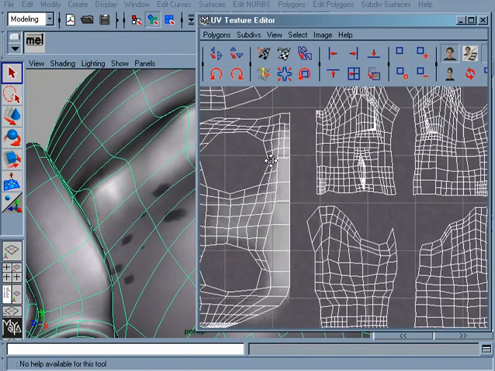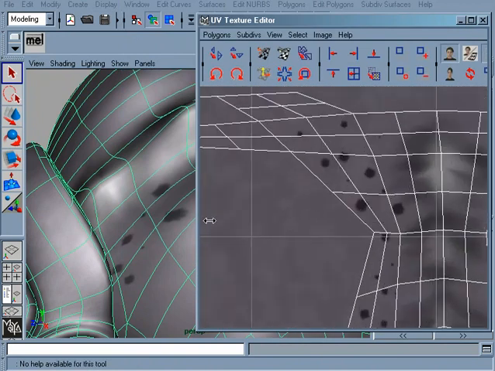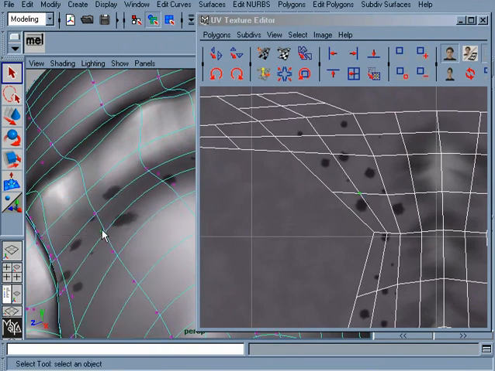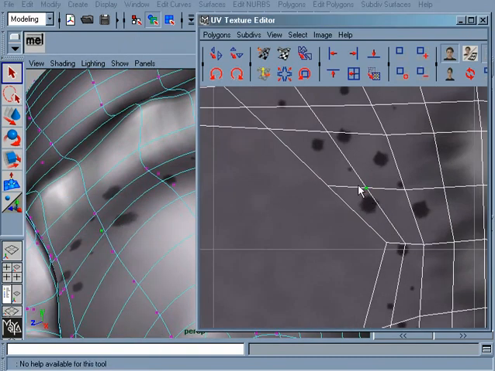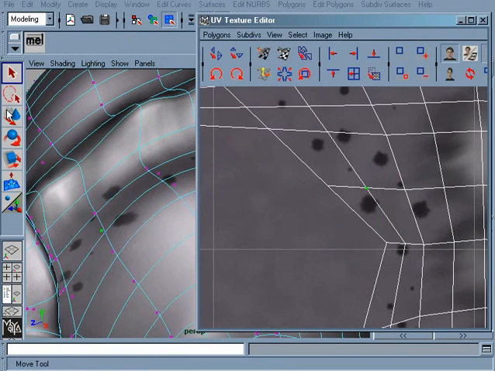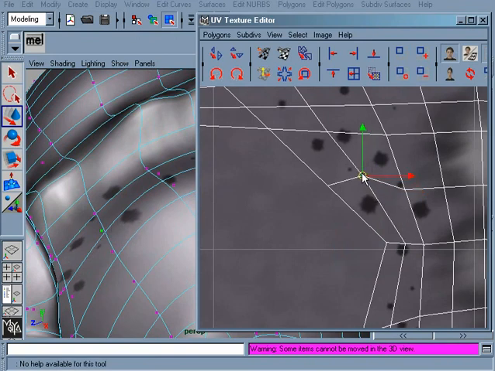So let's take a look at the UV texture editor and try to see where this stretching is happening. That is this area right here. If we select this UV, we can now see that area becomes active. So let's see if there's anything we can do within this UV texture editor to try and fix some of this stretching.